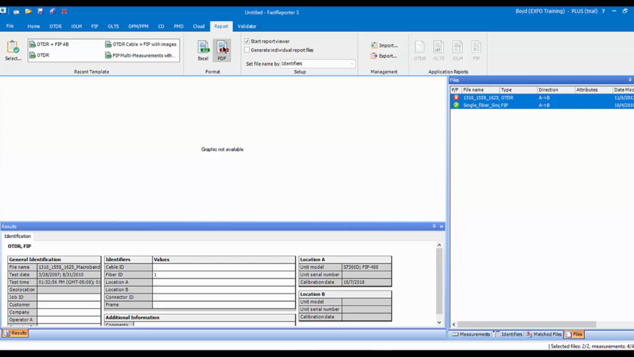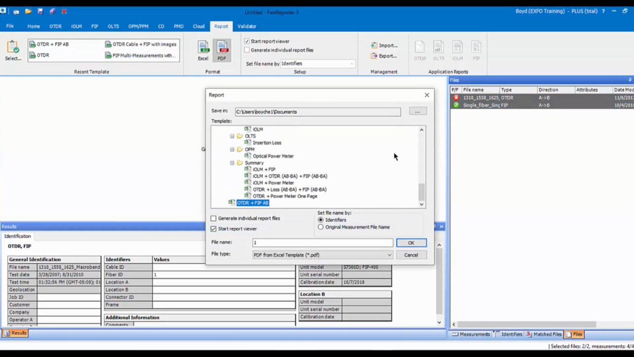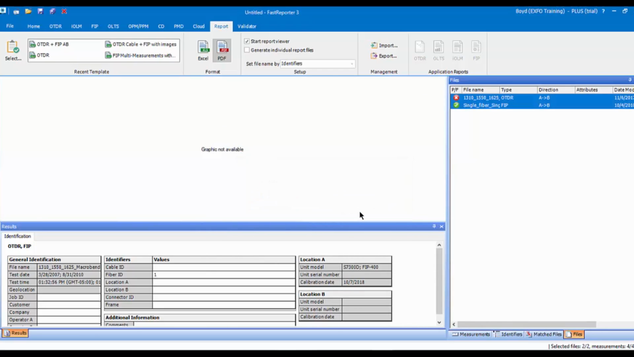For this training, I'll do the FIP report, and I'll use a recent template here if I wanted to go through all the templates. Here you see everything that comes as availability on the program, or anything that you have built. I use the OTDR FIP. You can see it's up here in my recent tabs. I'm going to give this a different file name. I'm going to call this one training test. Click OK. Looks like I've used that before. And so it should go in and build a report for me now.